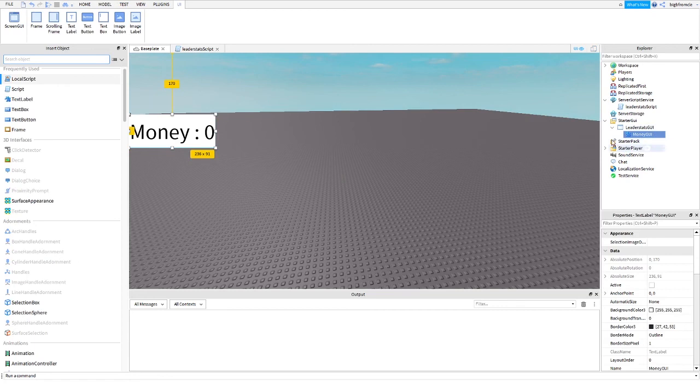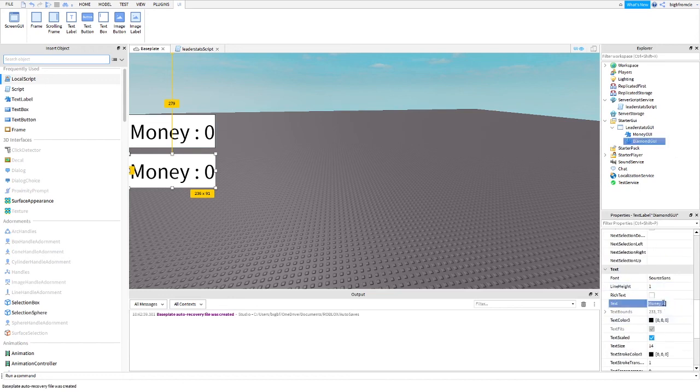So I'm going to duplicate this and move this down a bit, and this one I'm going to rename this to diamond GUI, and I'm going to rename this to diamonds. Alright, so now you can see that fits.